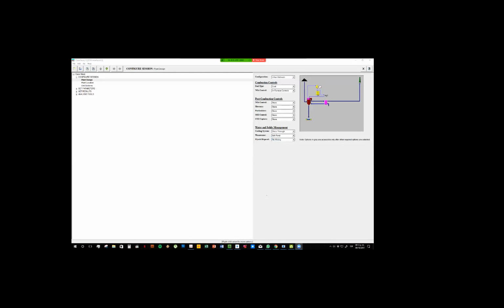Right now we're going to see. I'm going to choose a couple of these post-combustion controls. For example, for NOx, I'm going to add a hot side SCR. For the CO2 capture, I'm going to ask for an amine system, right? Just to have a couple of those.